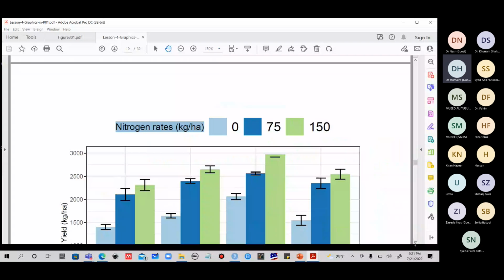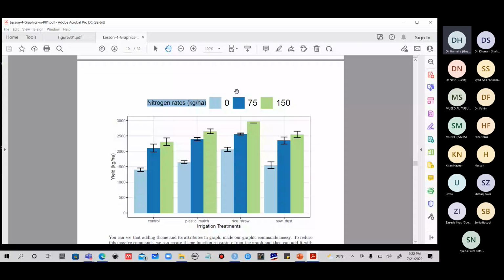You are seeing the whole graph. Now it's okay. So this is the graph, and it is becoming better and better. So we are moving, correcting things, and this is improving.